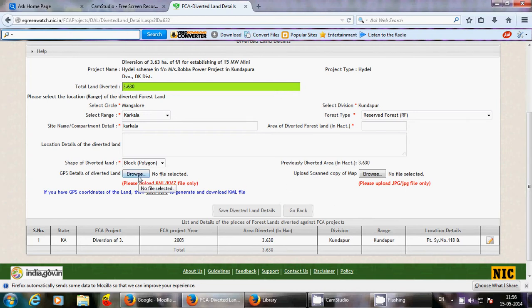Then GPS details of the diverted land: they might not have uploaded the GPS readings. You'll have to come over here, browse, and then upload if you have a ready-made KML file. And if you don't have a KML file, we will deal with the generation of KML files in another session. So we will have to upload the KML file here, and upload the scanned map here. While taking the GPS readings, we'll have to keep in mind that the datum has to be set to WGS 84 and the units should be dd.ddddd, degree decimals.